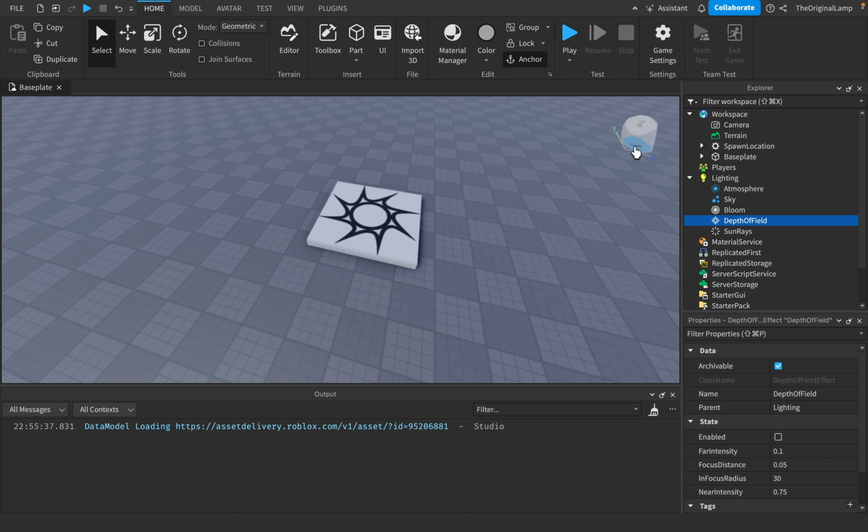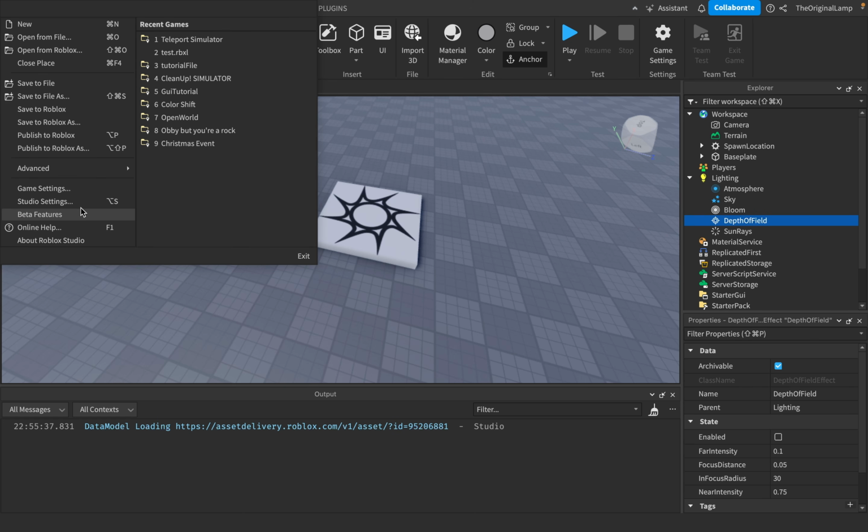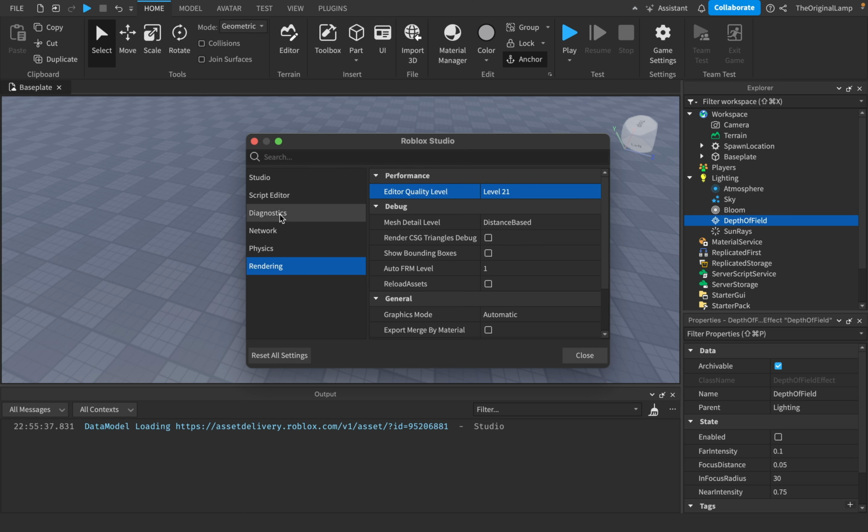Let's actually get to that issue, where some of the effects are not showing. The way you fix this is you go to File, I think Studio Settings, Rendering, and then set the editor quality level to the highest it can go, so like 21, because the lower this is, the less quality you're going to get. If I set this to something like this, right?